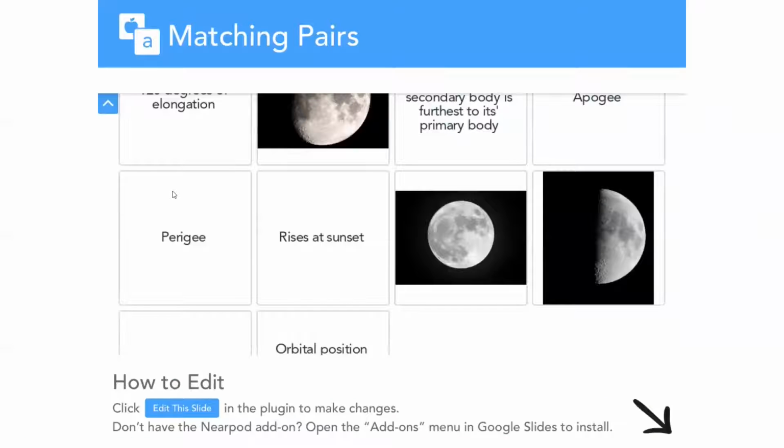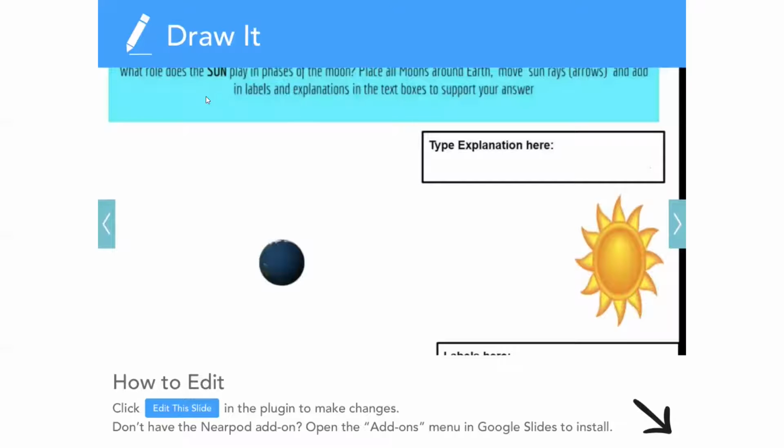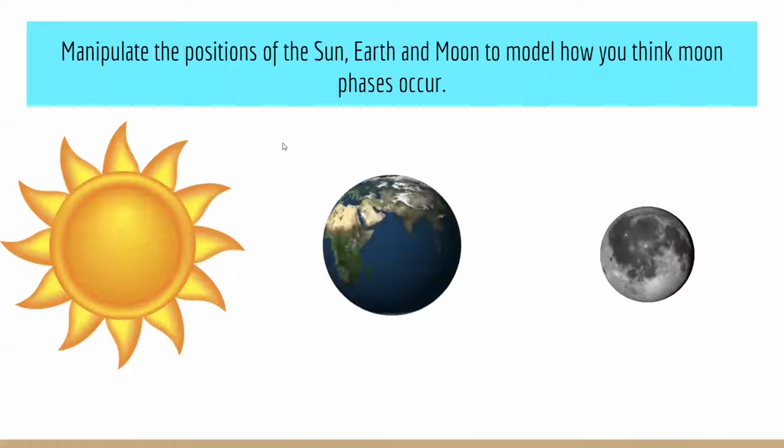So if you were to use Nearpod, you can embed things like matching, you can embed drawing, and you can embed quizzes, which is really cool, and you can put them all into slides. Here is another way that you could use my slides that I'm going to show you and embed it into Nearpod so that students would just draw over it.